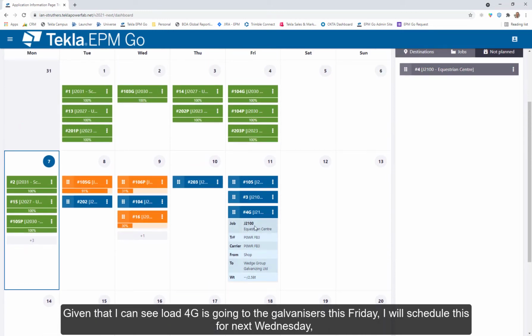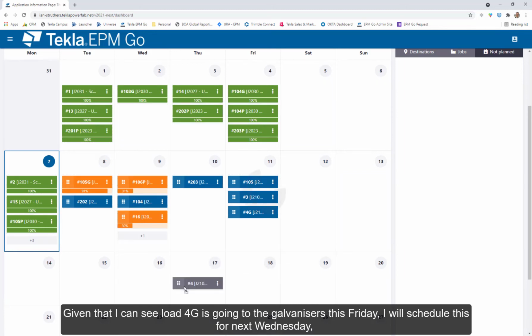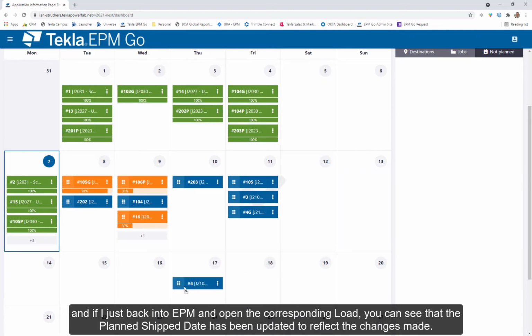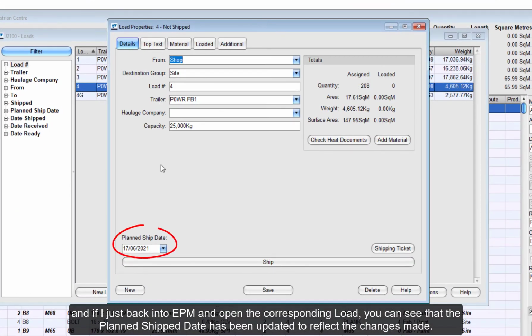Given that I can see load 4G is going to the galvanizer this Friday, I will schedule this for next Wednesday. And if I just go back into EPM and open up the corresponding load, you can see that the planned ship date has been updated to reflect the changes made.